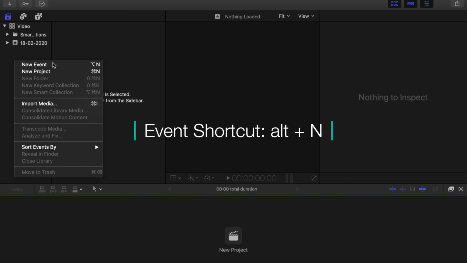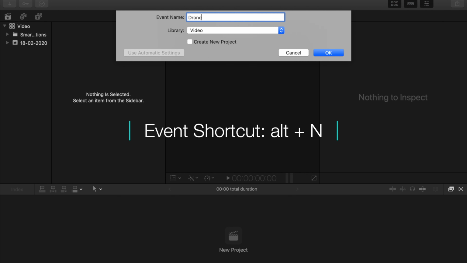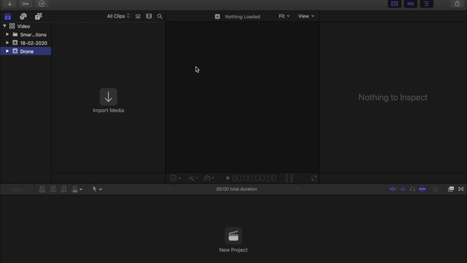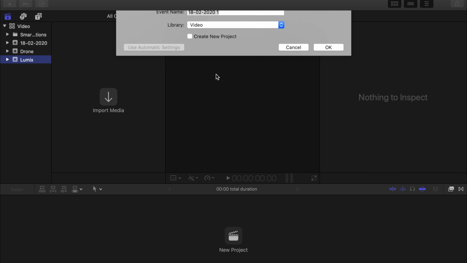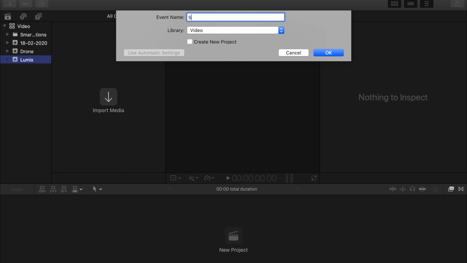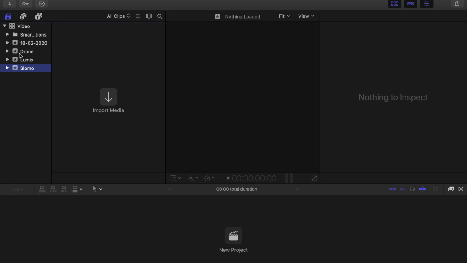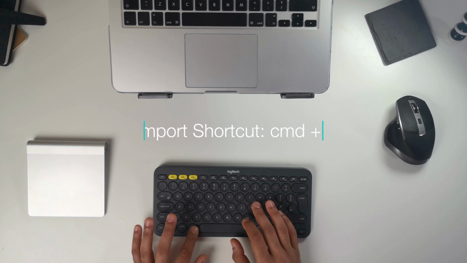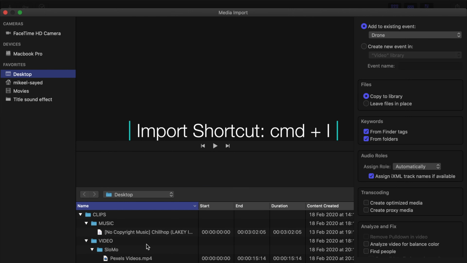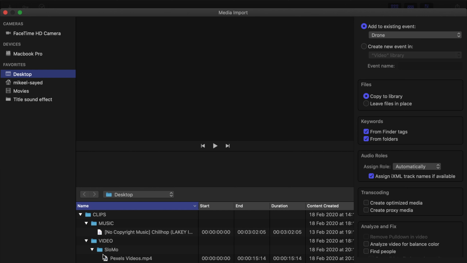So first of all, let's create a couple of events. So what I always like to have the events under is the footage that I've actually taken, just to organize it a little bit easier. So we've got drone, Lumix, and then slow-mo, for example. And then what I want to do is import the media relevant to each of these events. Now we can do it one of 2 ways. We can either click the import button just over here or over here, or we can press Control and I, and that will go straight into the import section.